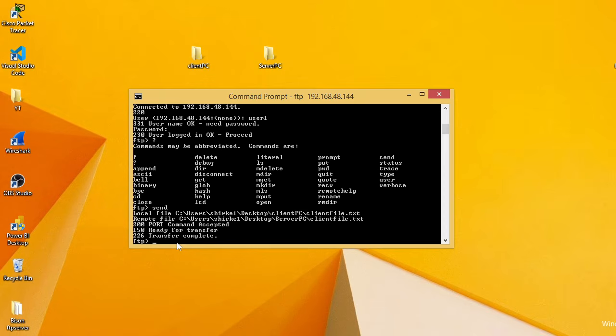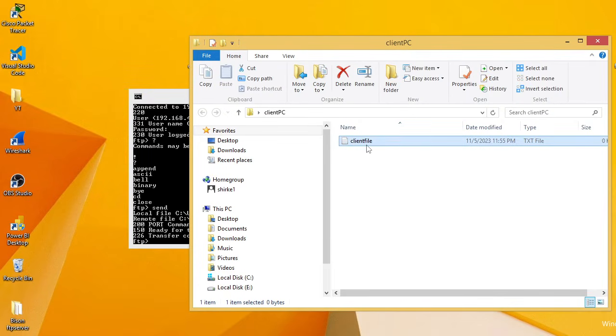My file has transferred to the server. Similarly, I can use different commands. Now just check, I have opened this file on a client PC.